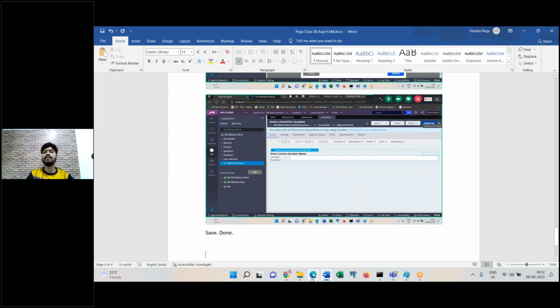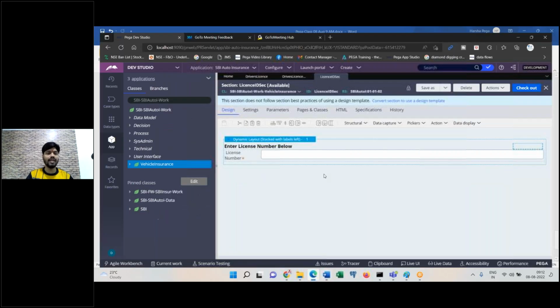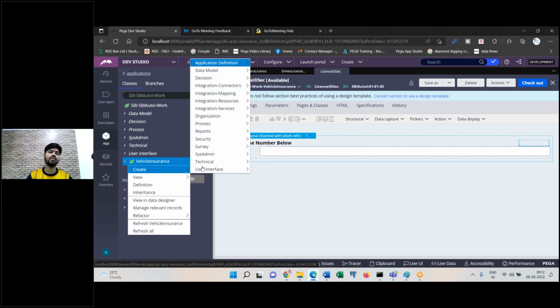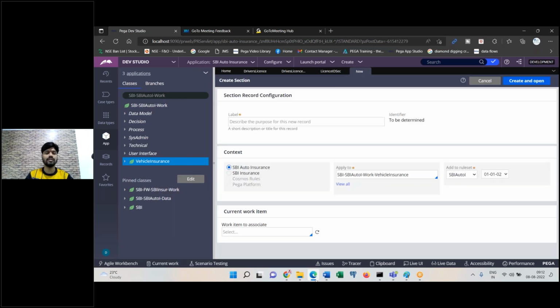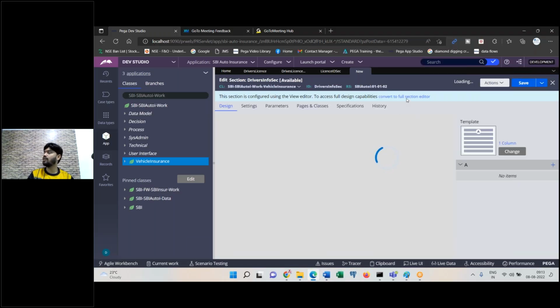Done, completed. Next, create the driver information section. Let's go ahead and create a driver information section now. Here, create user interface section, and here you go, driver information, drivers info section. And again, same thing, you have to add multiple controls here.